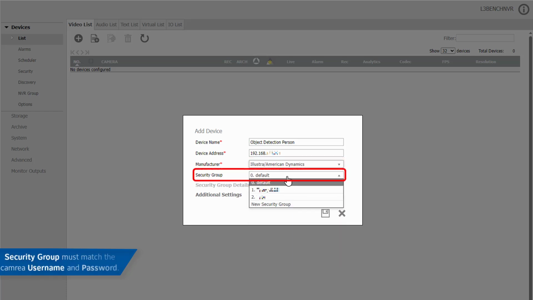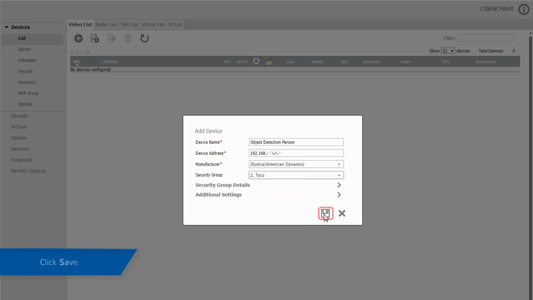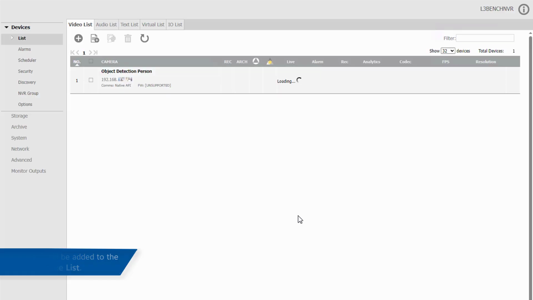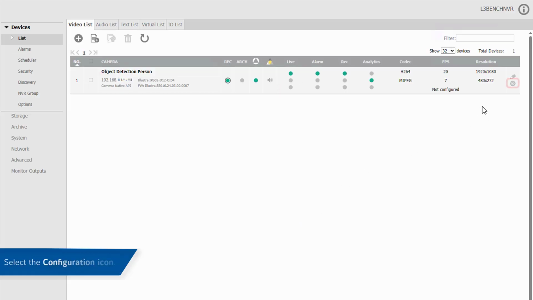Next, in the security group dropdown, select the security group that correlates to the camera's username and password. If you have not created one, select New Security Group. Once complete, click the Save icon and the camera will be added to the device list. Once the camera has been added, select the configuration icon.